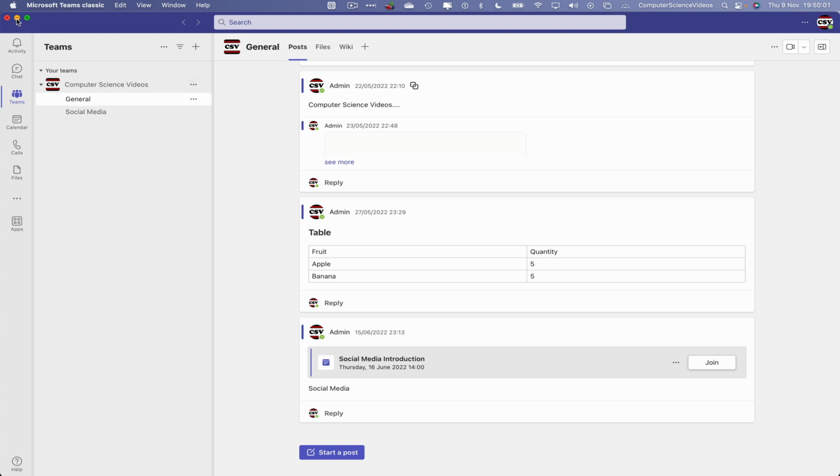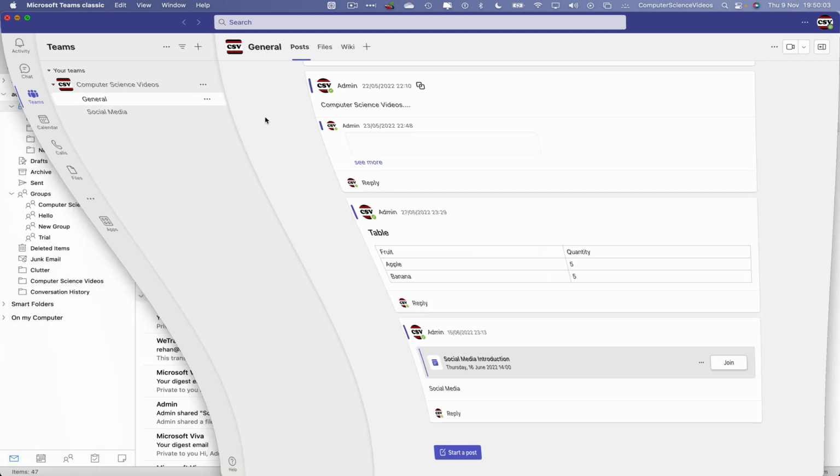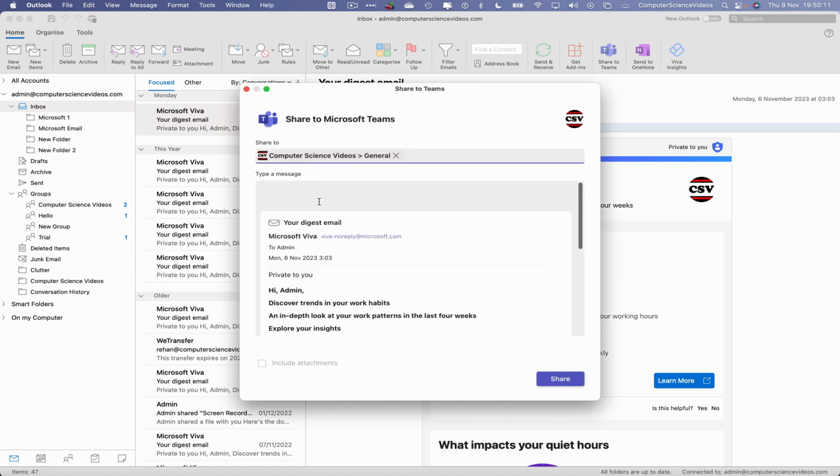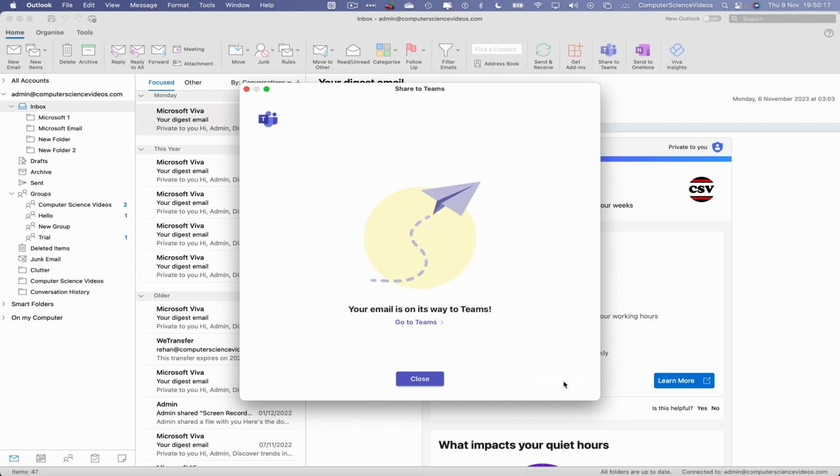Let's now minimize the application for the moment, and now go back to Microsoft Outlook. We will share this within general of Computer Science Videos. We can write a message. Let's just say hello. And now click share. So this email itself has now been shared with the team within Microsoft Teams.